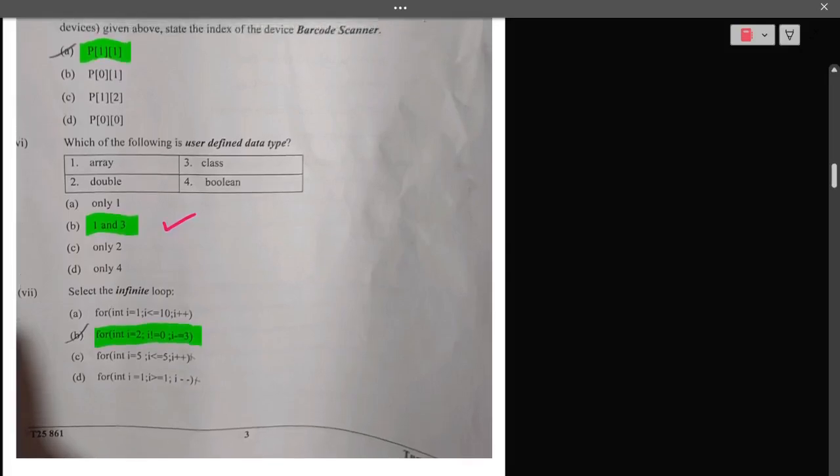Select the infinite loop. Here we can see option number B: from 2, then it will be reduced by 3, which will be minus 1, and accordingly it will go till the last, and i will never become 0. So the correct answer will be option number B.